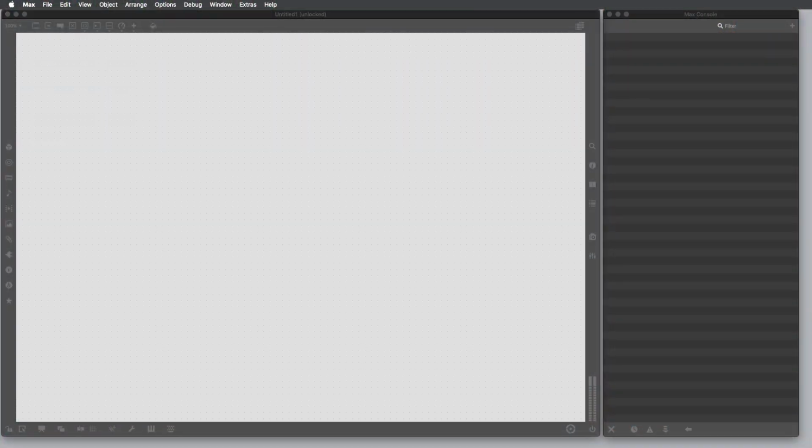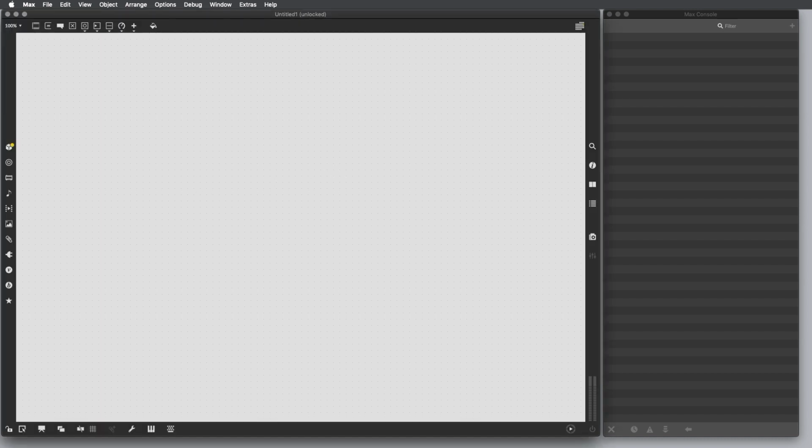Hi. Today, I'm going to talk about control data flow, so how to route and manipulate data in Max. First of all, there are a bunch of objects that try to select an input and route the data to a certain output.